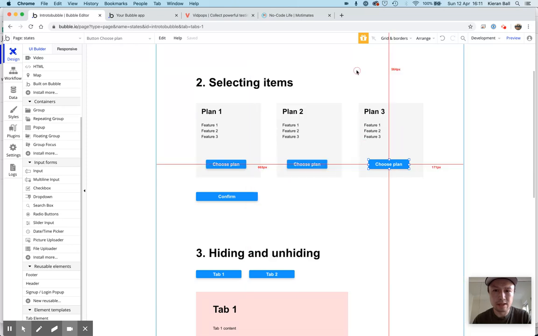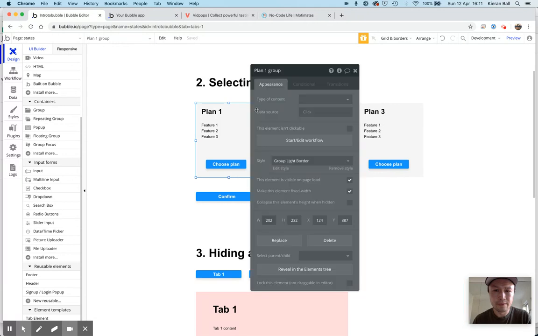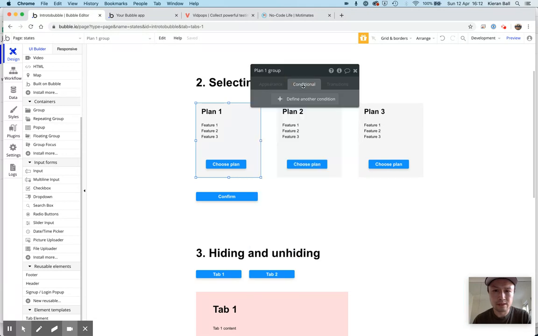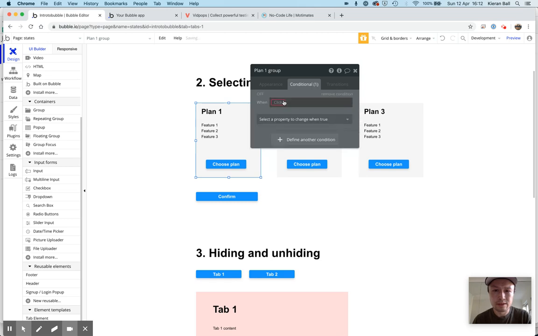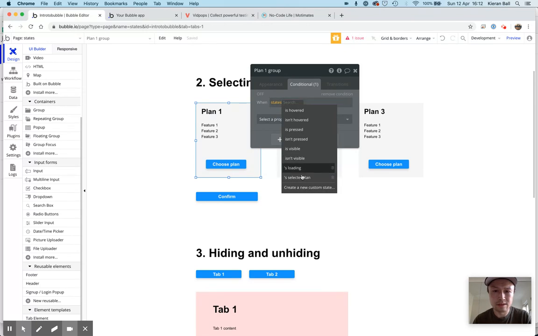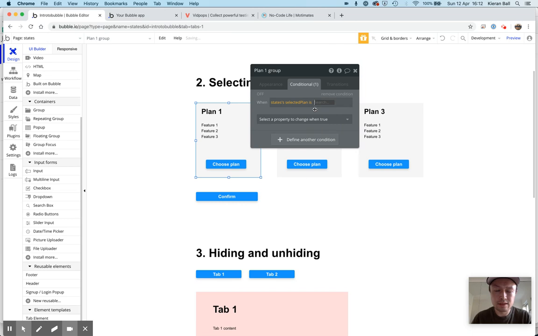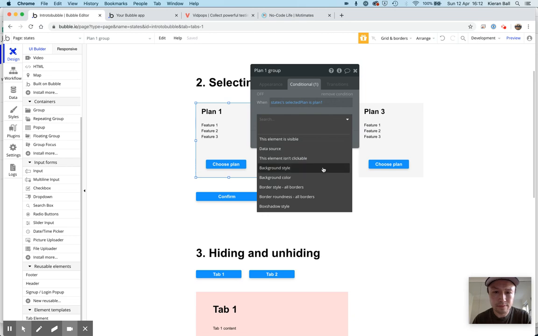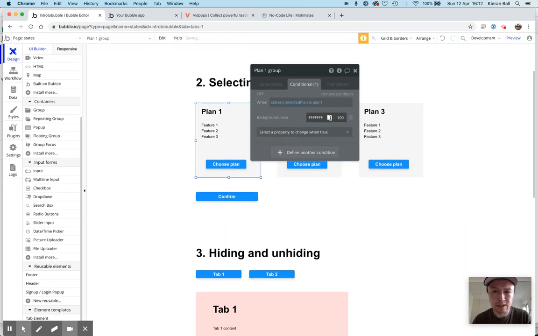And then I can now do whatever I want with these. What I can say is, conditional on this whole outer group box here, when states selected plan is plan 1, then I'll do background color, and I'll just make it a bit darker gray, to make it a bit more obvious like that. This is slowing my computer down a bit, the screen recording.